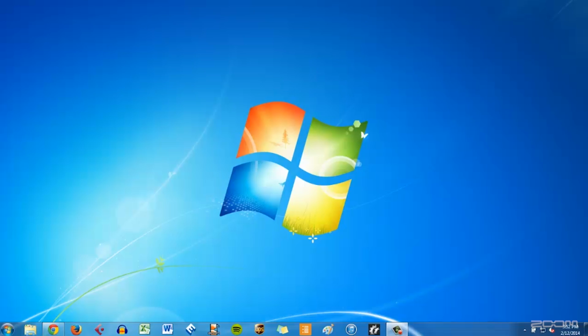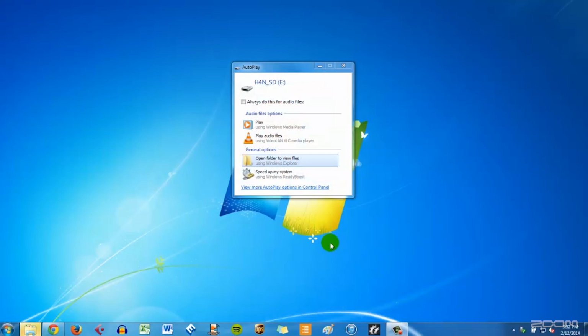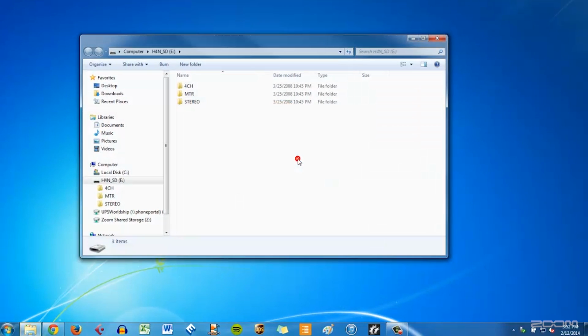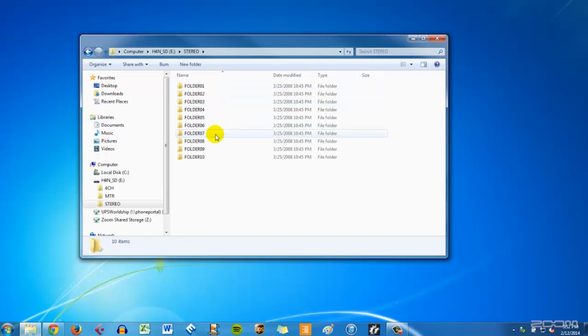On a PC, when you connect your H4n, an autoplay window should appear. Select Open Folder to view your files. Files are stored according to what mode you use to record, either 4-channel, MTR, or stereo. Within the root of the file, there are a series of folders, and your audio should be stored within one of these folders.